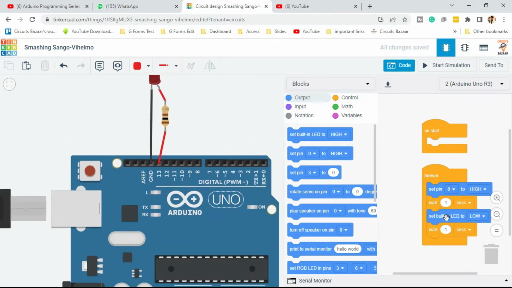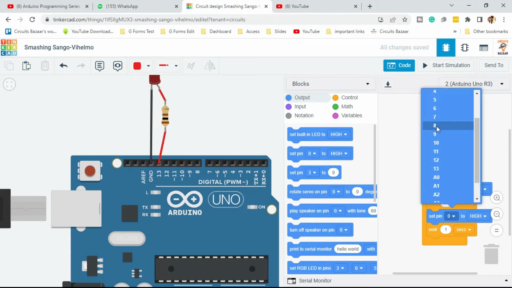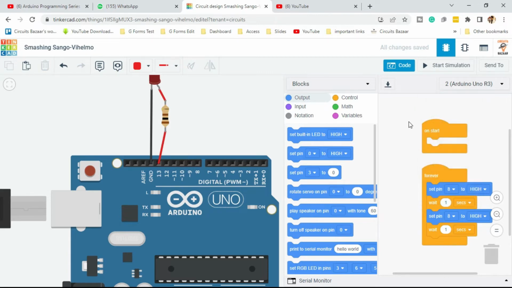Okay, now again this set built-in LED to low, I'm also going to delete it. Delete this block. Now again take this block over here, set pin. Now change it from pin number 0 to pin number 8. Now that's all we have done.